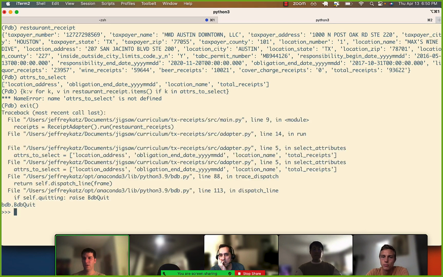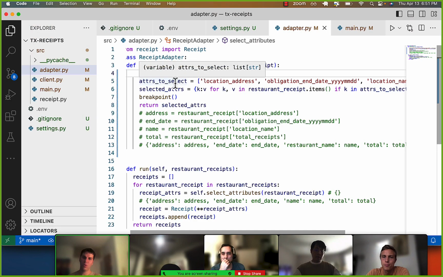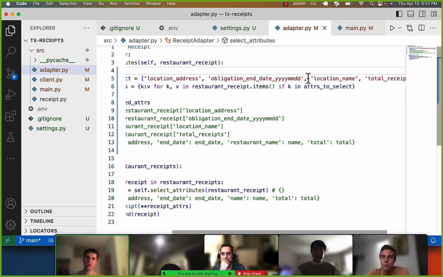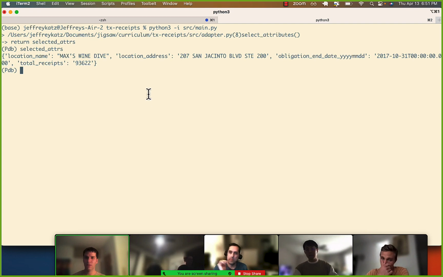So I have to exit out of here. Okay, so we specified these attributes. These are the ones we want. Remember, we started with this dictionary that has a lot of key value pairs, and then we said we're going to go through each key value pair one by one, and only if the key is in this list above will we assign it, have it in our new dictionary. And it looks nice, right?